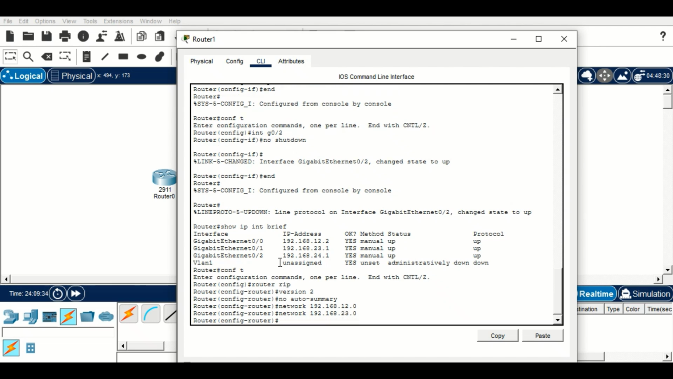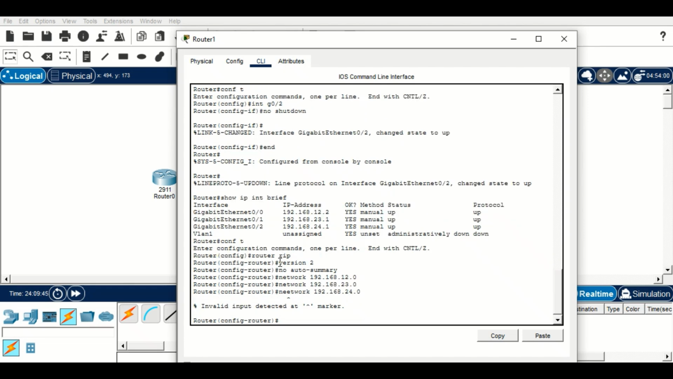After configuring RIP on all routers, wait a few seconds for the routing protocol to converge. Then verify RIP configuration using the command show ip protocols. This command displays information about the routing protocols running on the router. You should see that RIP is running, it is version 2, auto-summary is disabled, and you should see the networks that are being advertised. You should also see the neighbors that RIP is exchanging updates with.